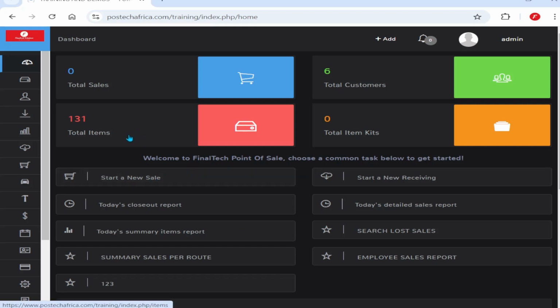Welcome, and in this particular episode I want to show you how to make a simple sales transaction. As you can see on the system, we don't have any sale that is made in the system right now.